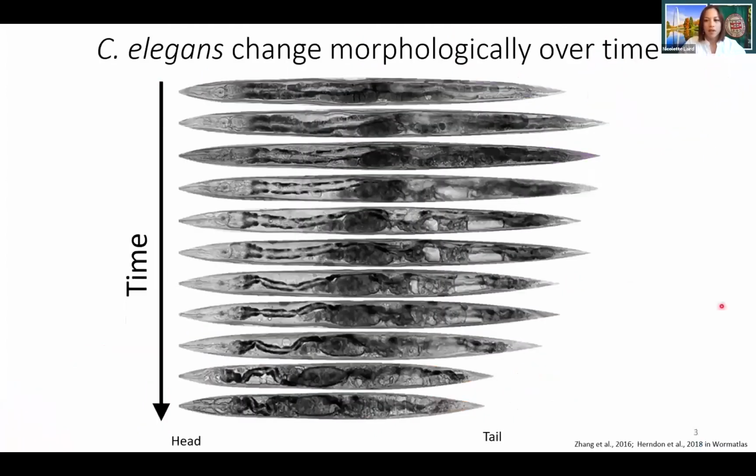And like all living things, C. elegans change morphologically over time. We were interested in quantifying those changes and understanding how differences in these changes between individuals can affect overall lifespan. So here, we have the same individual imaged from the first day of adulthood until death. The worms here have been computationally straightened with the head over here and the tail on the right side, so that you can clearly see what's happening over time.